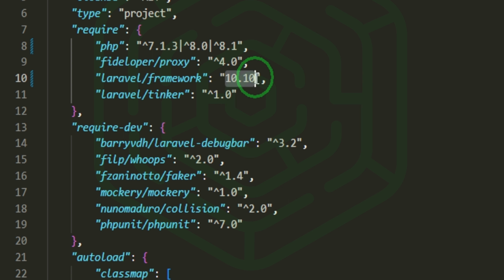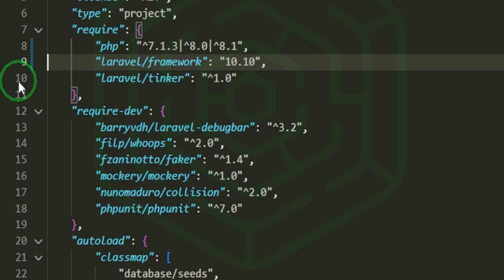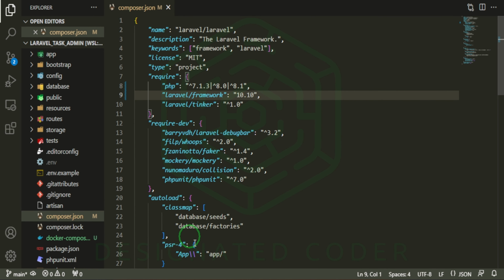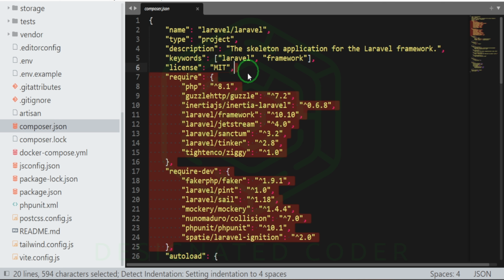Something you can also do is just tag on like I did here to make it usable within the previous version of Laravel, which is fine. But for me, I'm going to completely break this, so I'm just going to do it up to 10. The Fideloper Proxy, I don't think we're going to be needing that. And Tinker will be something else. Let's grab our requires so that we can make sure we get the correct things. I'm just going to grab this real quick.